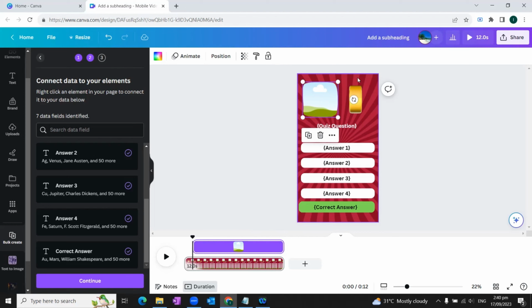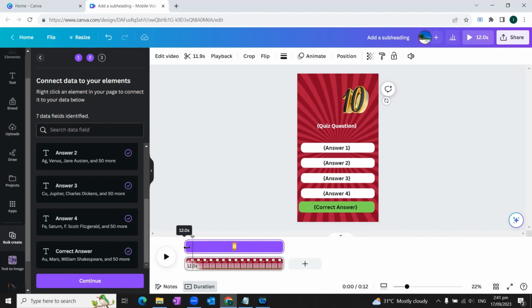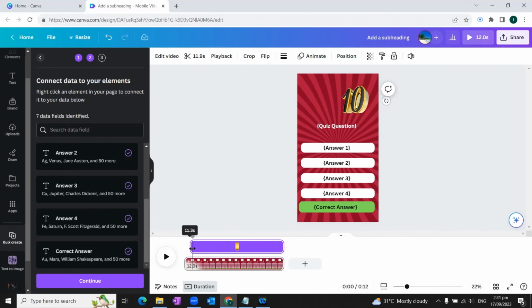Now we need to go to the counter or timer. We'll hover our mouse cursor over here, right click again, and this way the timing of this element would also be shown, and we would again want to display this timer after 1 second of starting our quiz. So we'll drag it forward and bring it to 11 seconds. So the timing of our countdown timer is also set.